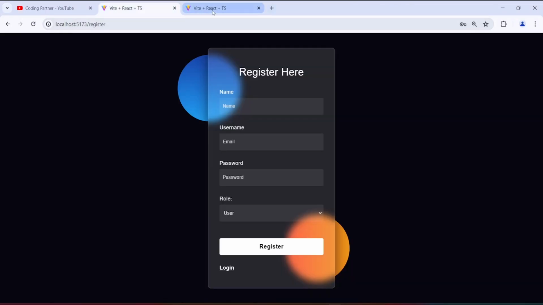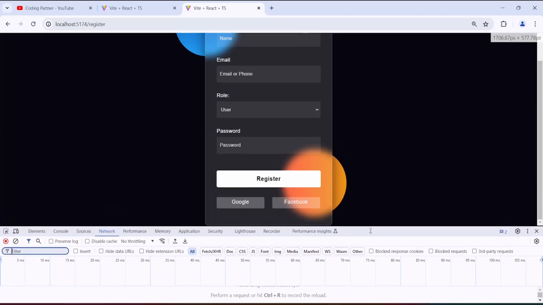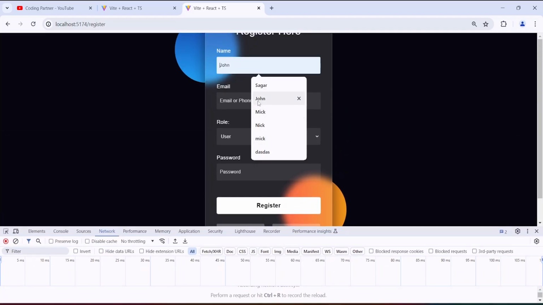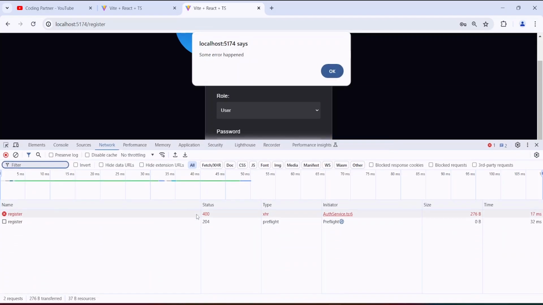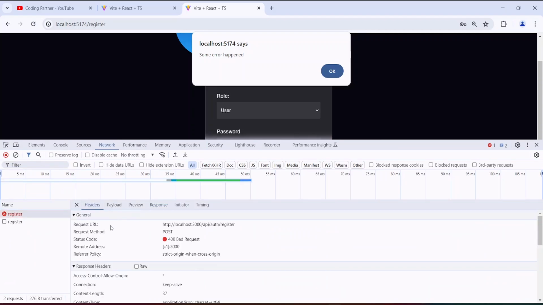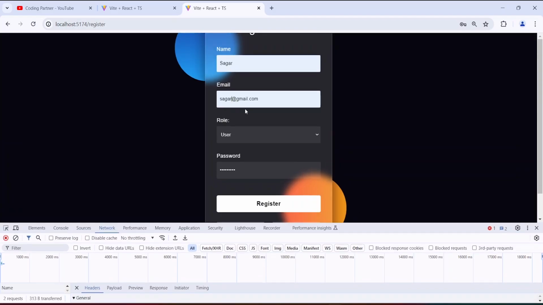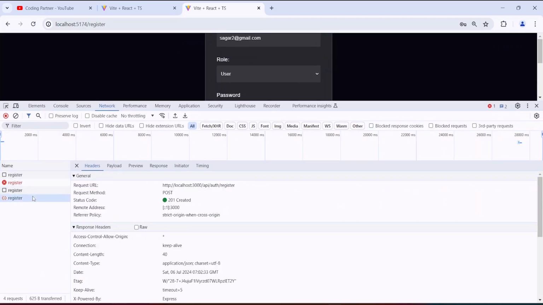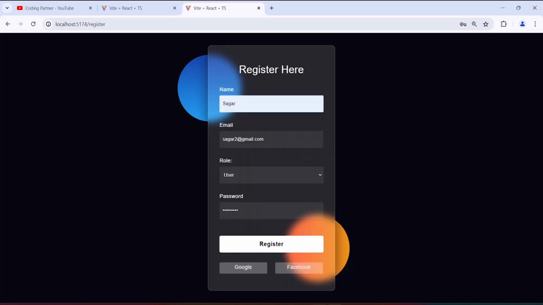Now let me close this tab, and on this portal 5174, let's open the network tab also, and we can create one user, name it Sagar, and email sagar@gmail.com. He will be a user, and the password I can type anything, and click on register. So you can see we have called the register api. If you come to the header, you will see we got 400 bad request. If you see the response, I think there is no response. Let's use some other email address and click on register. Here we have 201, and the response is user created successfully. Okay, so I think this is calling the api and creating the user.